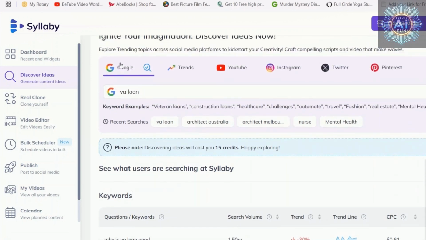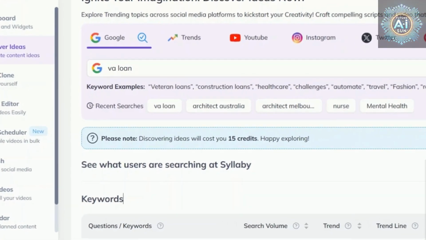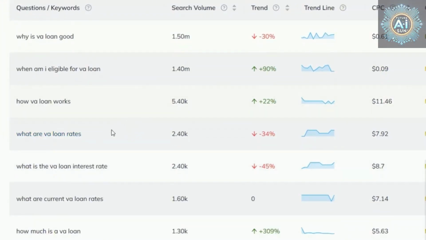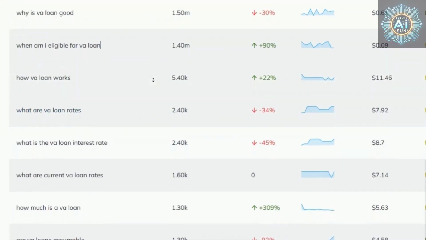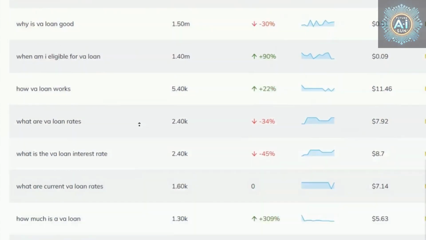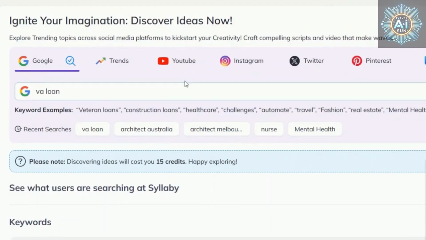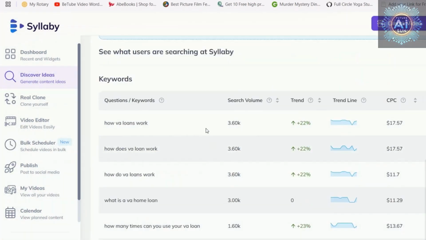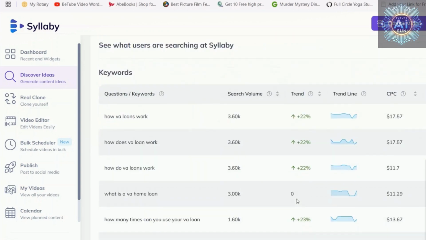Now, remember that if you're looking at Google search, this competitive score is going to be based on SEO a little bit, but it's still a good idea to make a video on that topic. But you can see here: What are VA loan rates? When am I eligible for a VA loan? Are VA loans assumable? All sorts of questions. Now we could come over here to YouTube and search for the same idea, and it's going to show us slightly different keywords and topics specific to YouTube search, with different data and information.